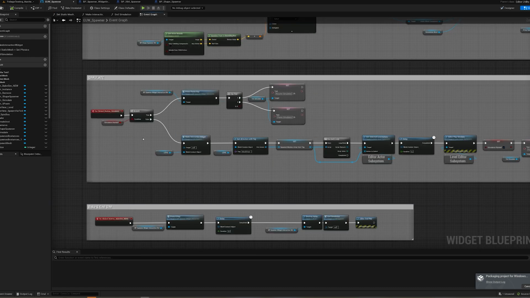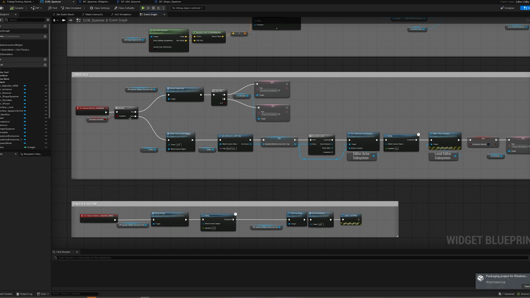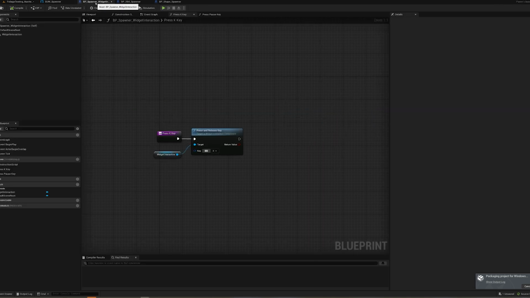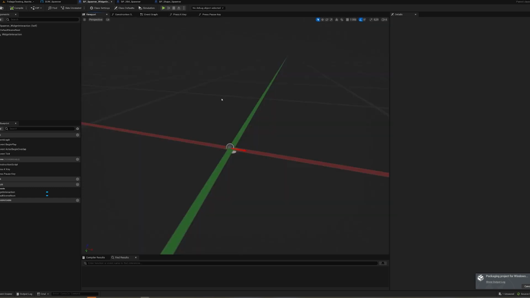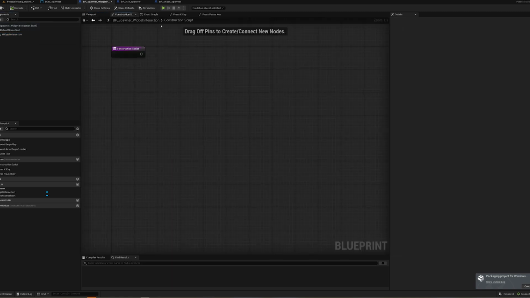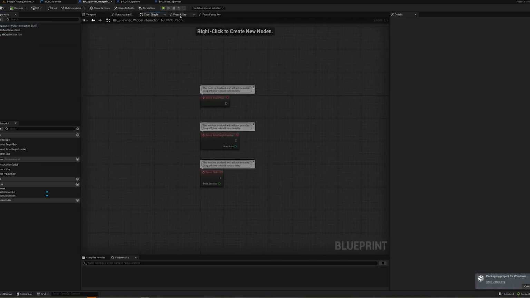And then we have the actual simulation itself. So the first time this button is pressed, we will make the interaction widget. So this will spawn another blueprint which handles the actual interaction. So this blueprint is also almost empty. We only have the widget interaction component inside of here. And the construction script and event graph are empty.